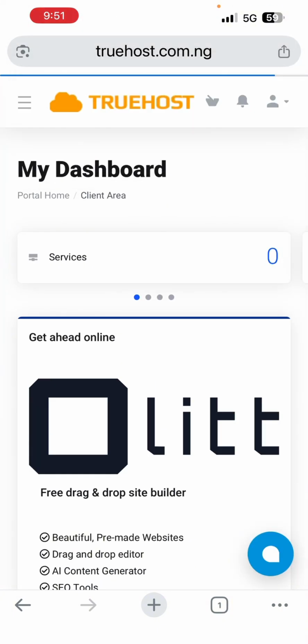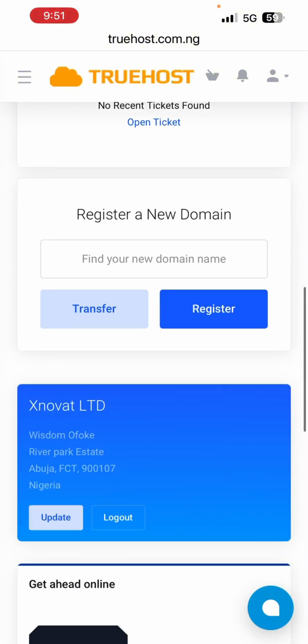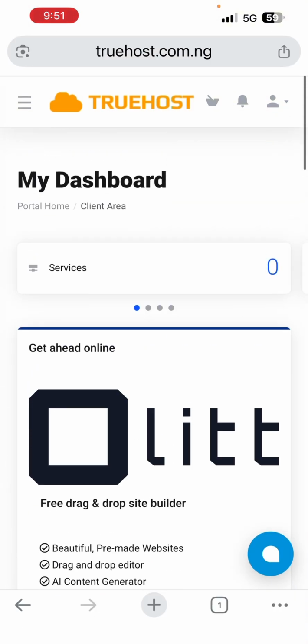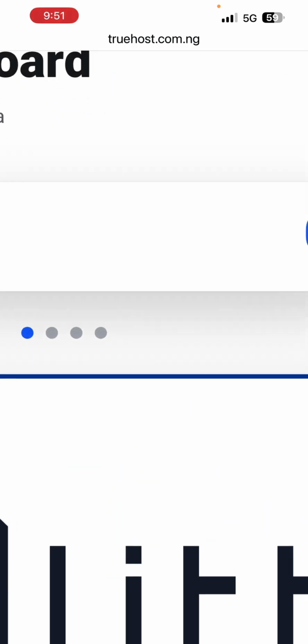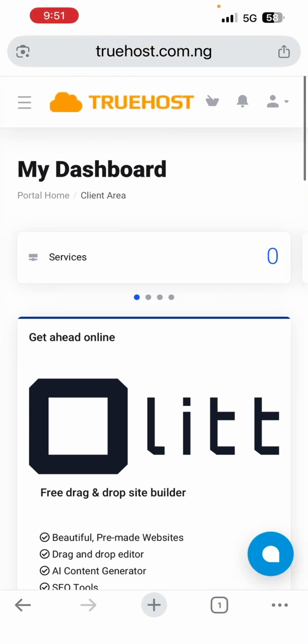You can see here that I've created my Truehost account. That's very simple. So now I don't have a domain and I don't have hosting. That's why the services is showing 0. So this is where you start. You purchase your domain and your hosting. Okay, this time we want to register our domain and hosting.